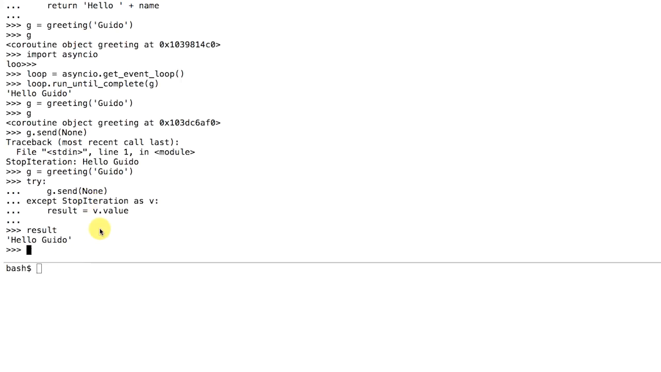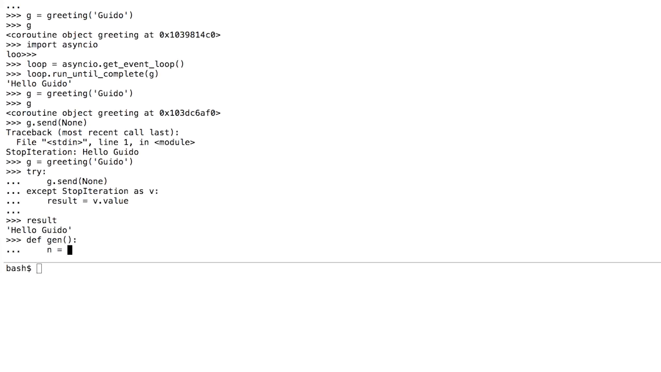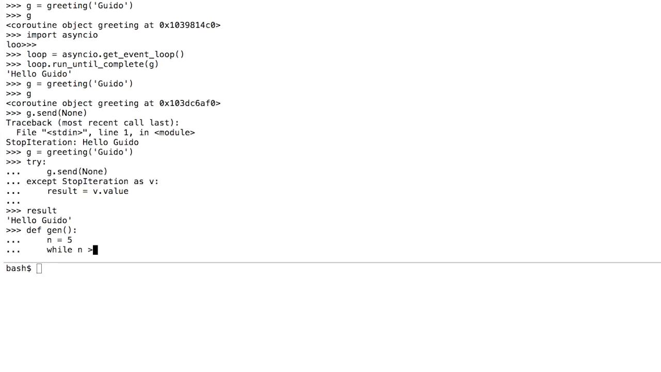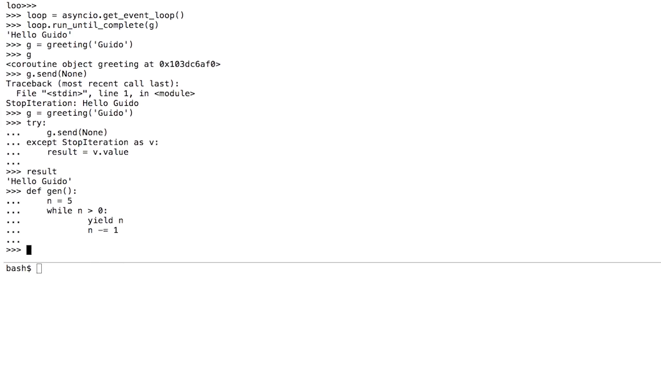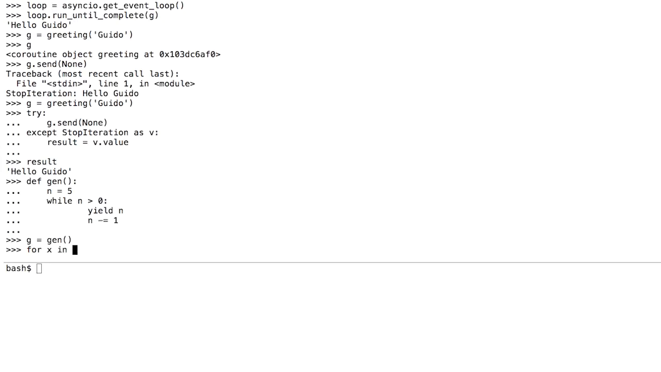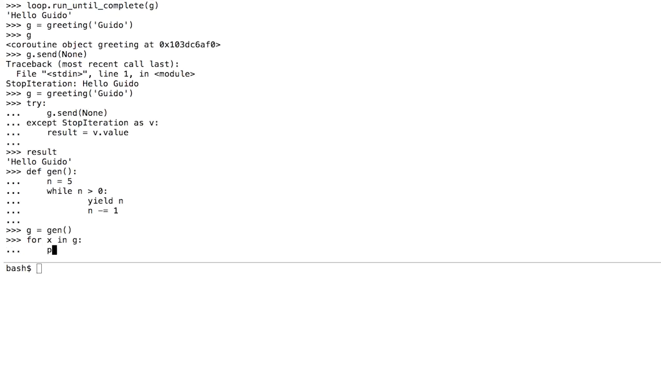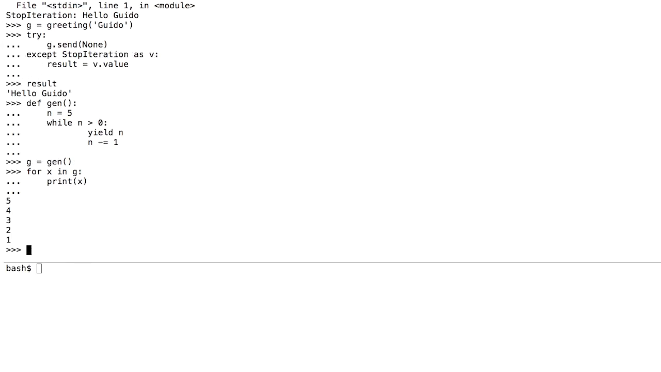yield statement. Remember that you could define a generator function. Like you could make a generator, for instance, where you said n = 5, while n > 0: yield n, n -= 1. Normally what you would do is call that, and then do a for loop on it and drive it with the for loop.